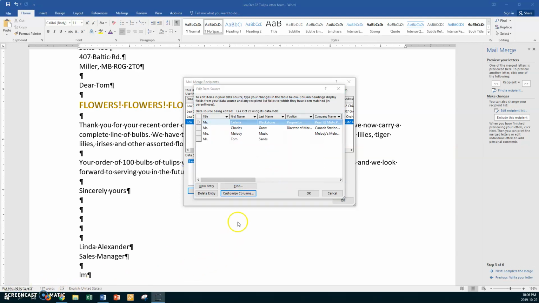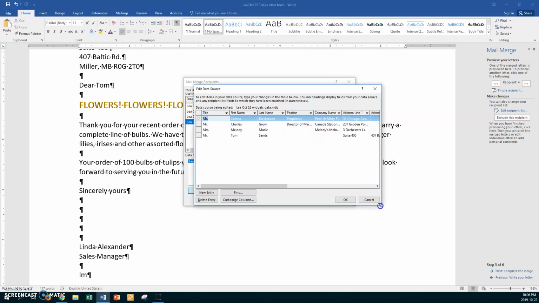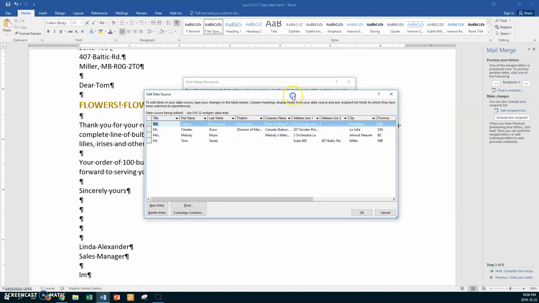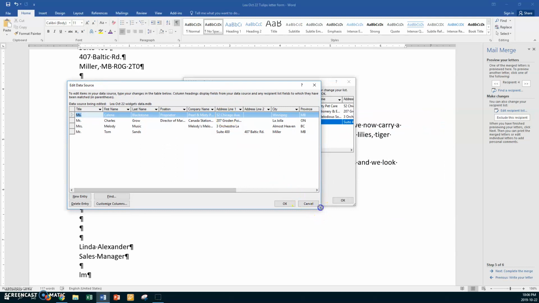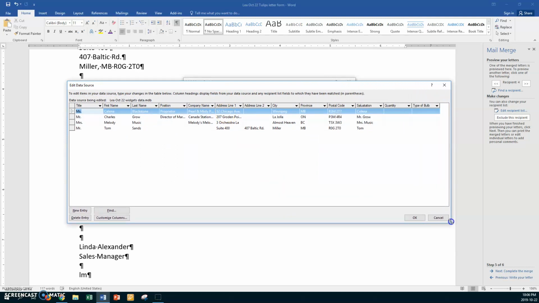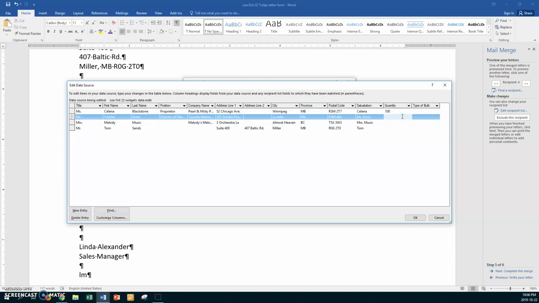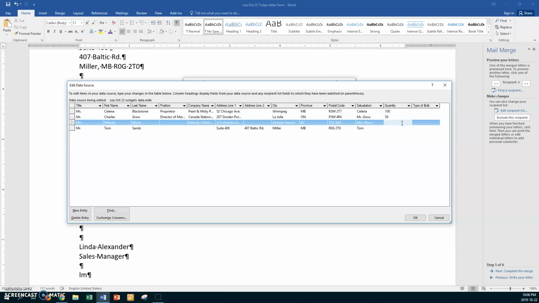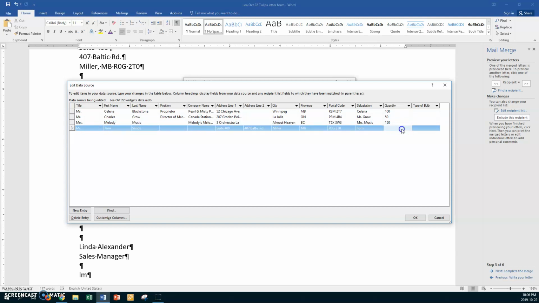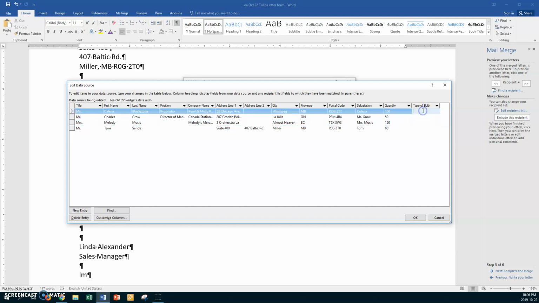Okay, so now we're ready to put our data in. So once again, I'm going to stretch this out so that you can see it, and you can see that we've got to put in quantity. So I'm in quantity. My first quantity is 100, and then I'm going to put in 50, and the next quantity is 150. And the next quantity is 60.